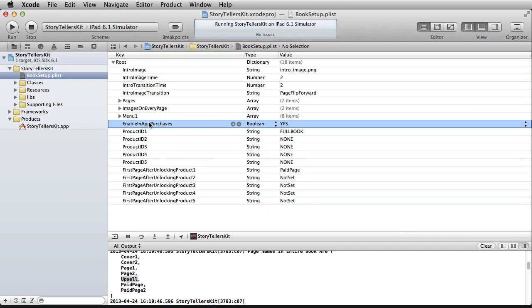If you were to set this to be no, then that is going to enable all of your products. So then they wouldn't be locked up anymore, fully accessible. And you might want to do that for promotional purposes. Say for a week you just give away every product in your book, or you make all of it accessible.